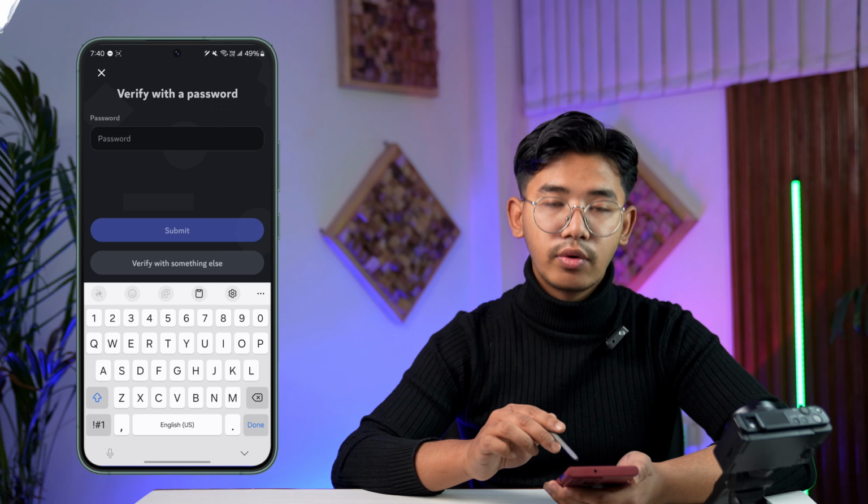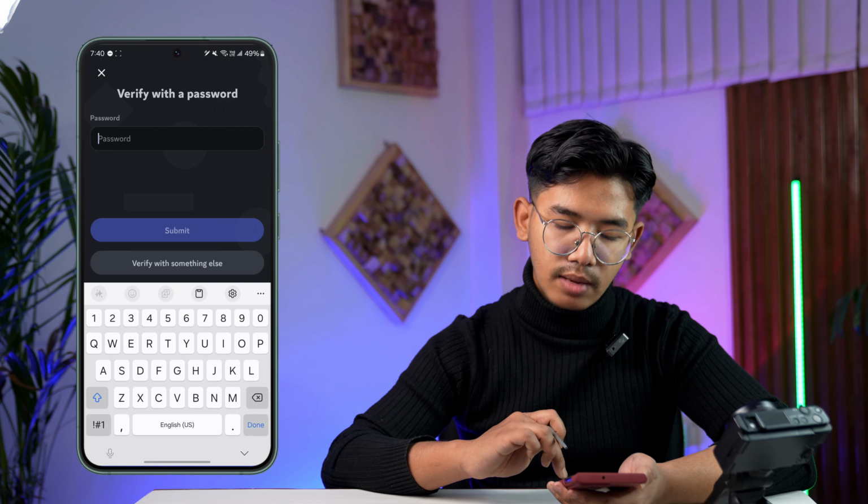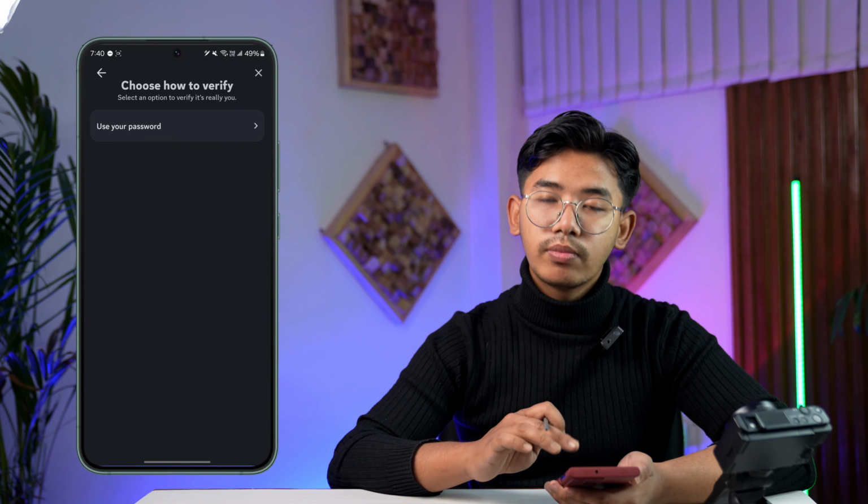It will ask you to verify with your password. Once you verify with your password and tap submit, you will be able to log everybody out of your Discord account.